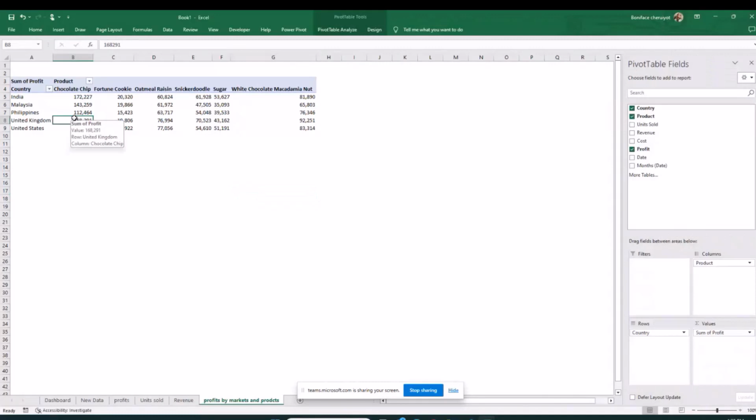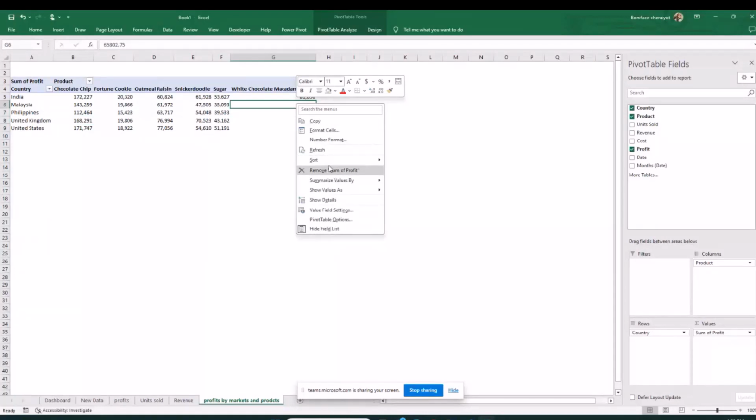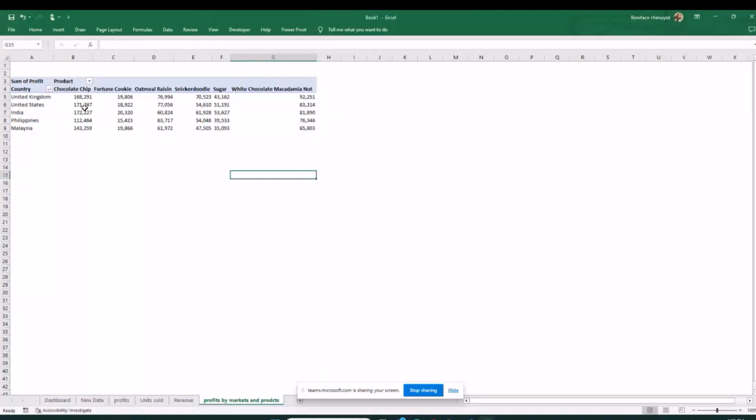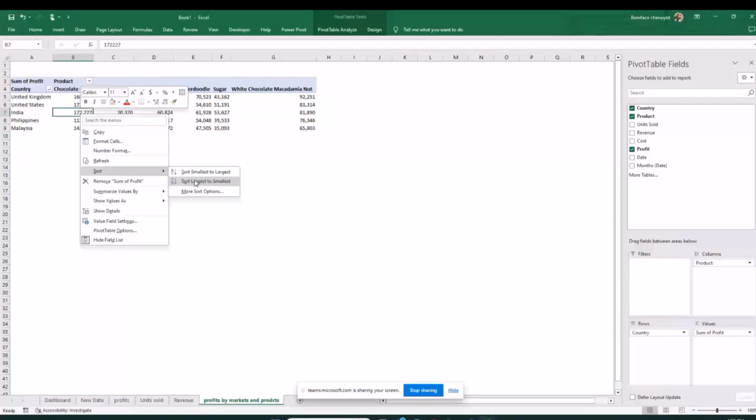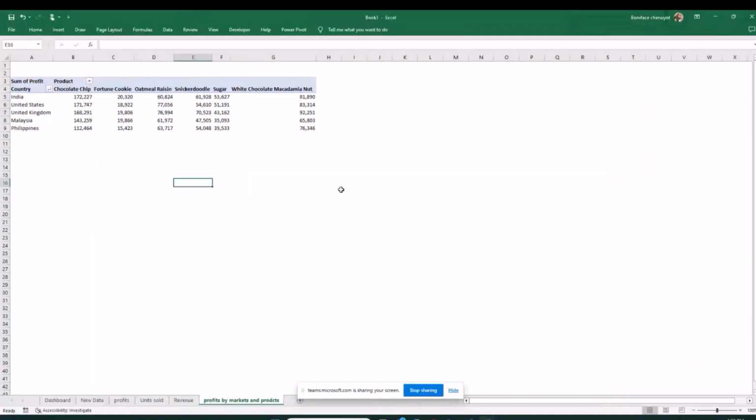So I want to look at profits by country and profits by products. You have the option of sorting these if you want to sort from the smallest to the highest, or from the largest to the smallest. Also, you have the option of choosing from here. You can sort from the largest to the smallest, depending on what you want to see in your data. So now we can make another chart.